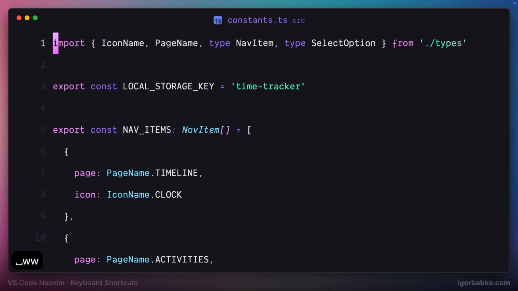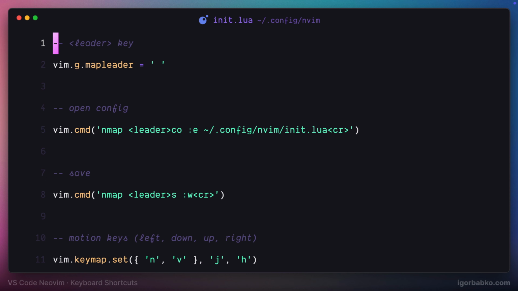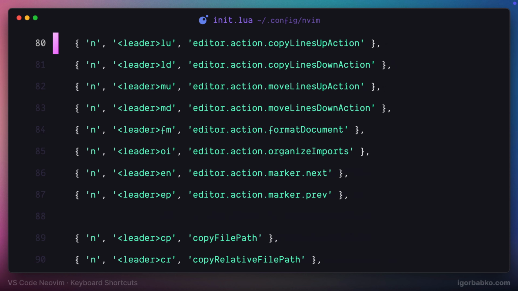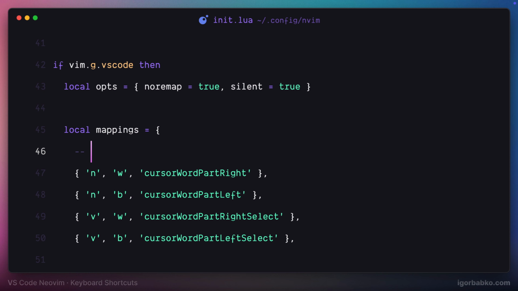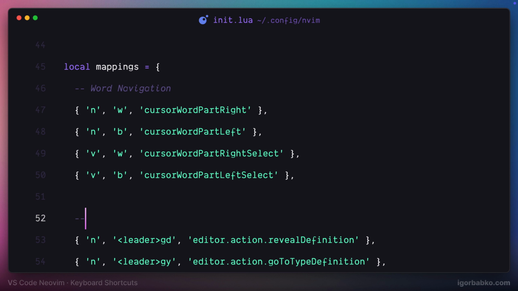Now I'm gonna go back to the init.lua configuration file and add some comments in front of every set of keyboard shortcuts that can be logically grouped. For example, the first 4 shortcuts are responsible for navigating between words. I'll specify it in here. Moving on to the next group. This group is mainly used for code navigation.